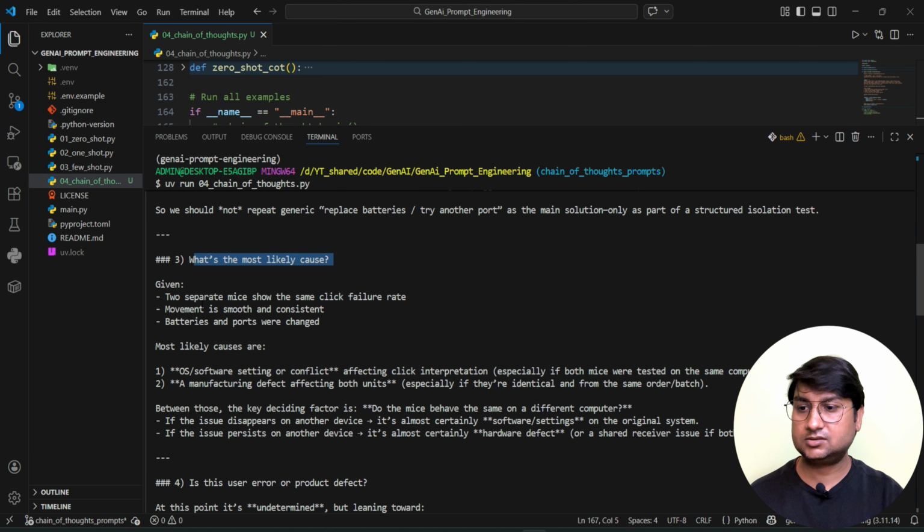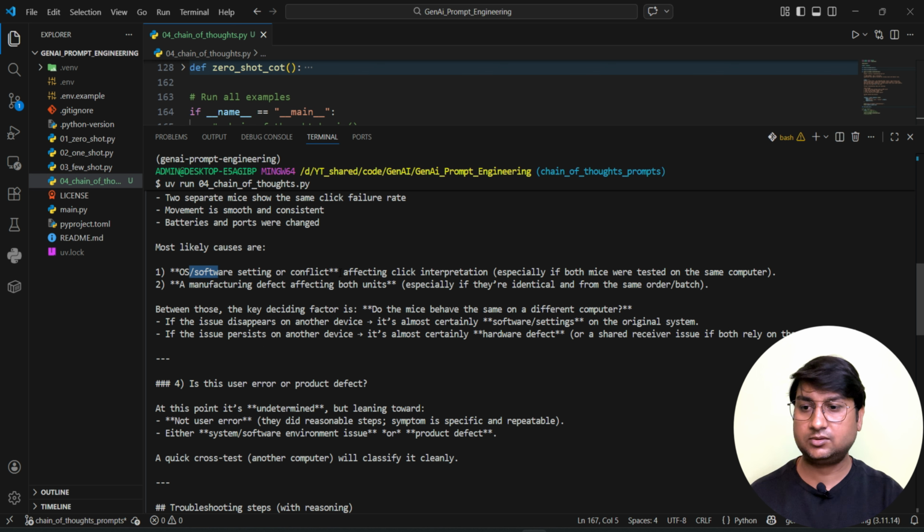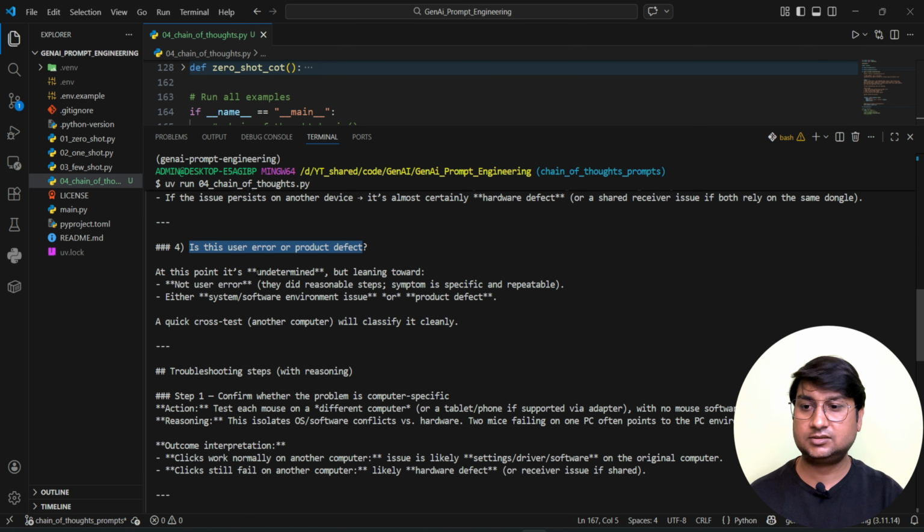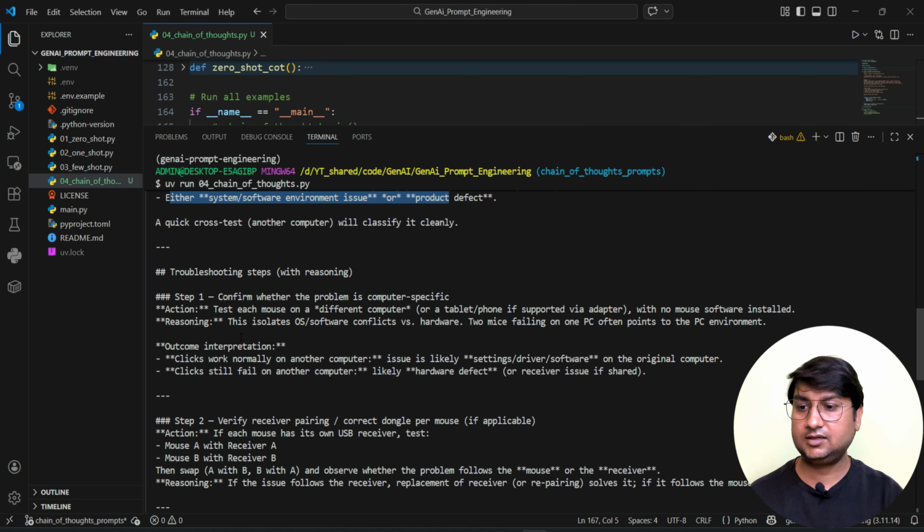What's the most likely cause, right? Two separate mice show the same click rate, movement is smooth and consistent, batteries and ports were changed. Most likely causes are, right, OS and software, manufacturing defects, right? Is this user error or a product defect? At this point, it's undetermined, but leaning towards not a user error, based on this, either system software or the environment issue, right? A quick cross test on another computer will classify it clearly, right?